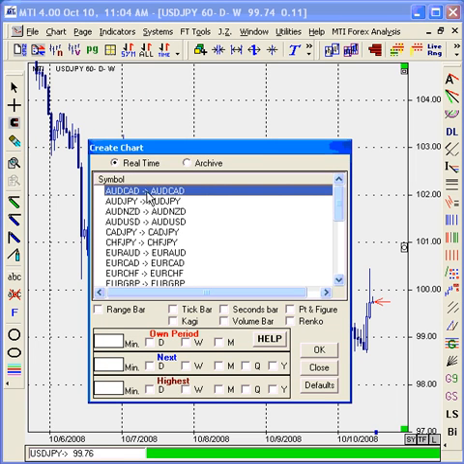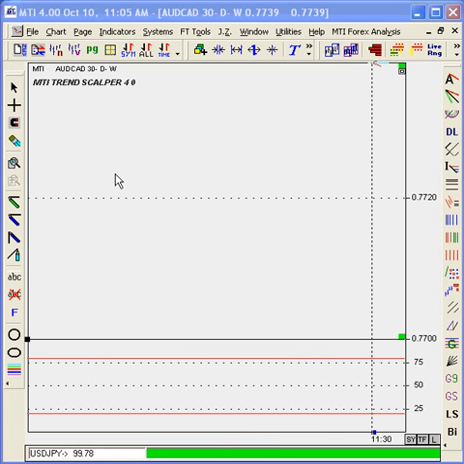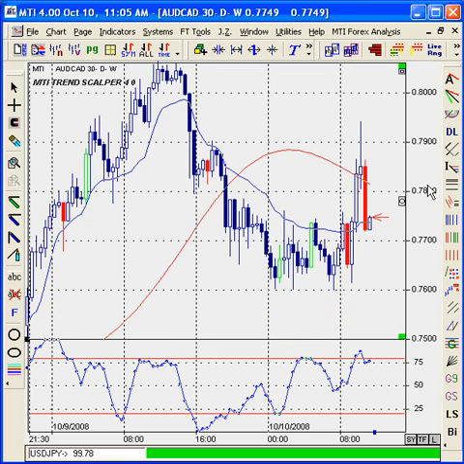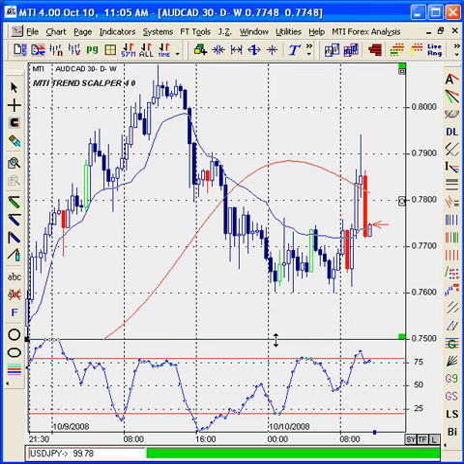Let's test to ensure that our symbol is now working properly. File, New Chart, AUD will open a 30-minute chart, and then click Daily and Weekly for the vertical grid lines. Now you can see the AUD has successfully uploaded, and our symbol has worked properly.